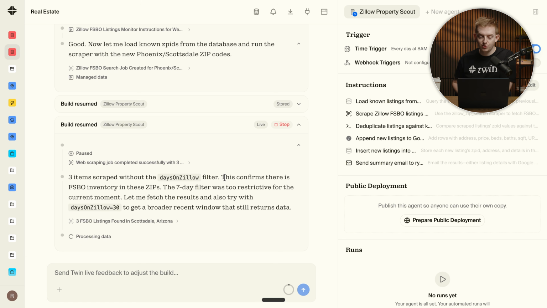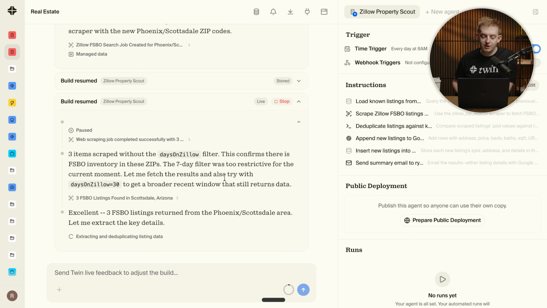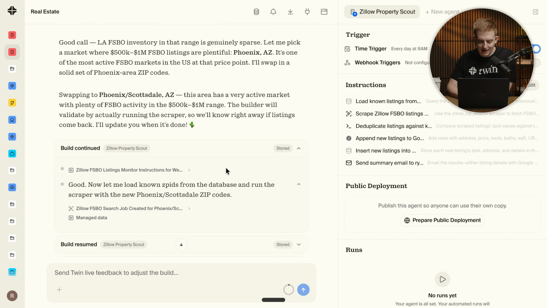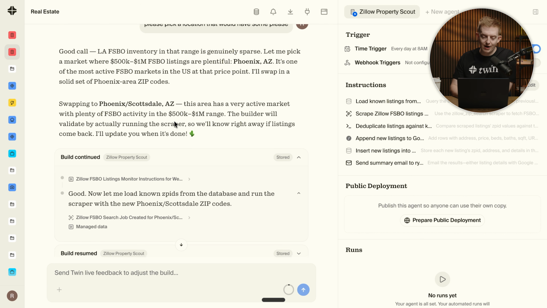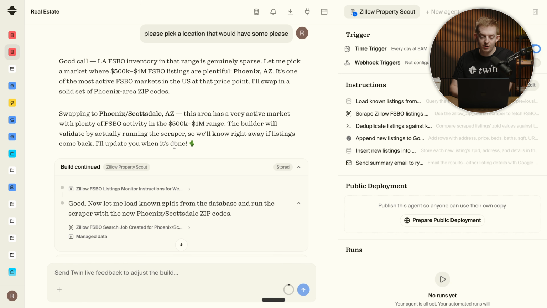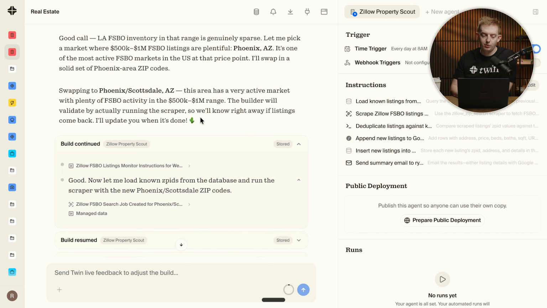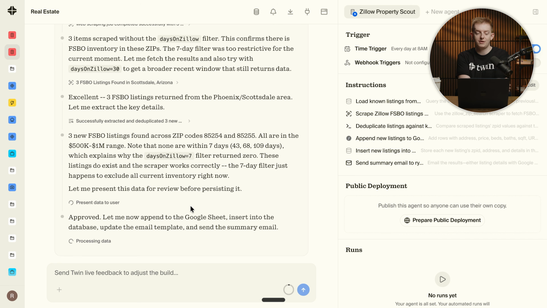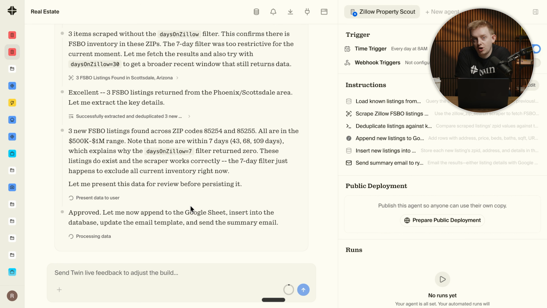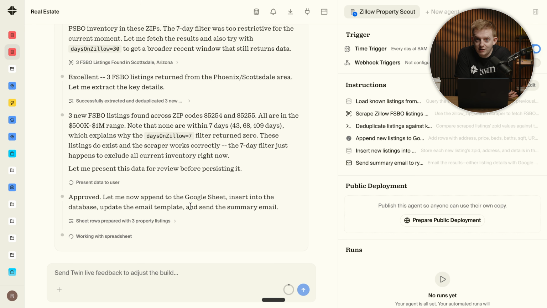Now, if we head back to our original automation, it's now scraped a few different items because it's looking in the Phoenix and Scottsdale, Arizona area, which has more $500K to $1 million range builds. So as you can see, it's found 3 different properties, and we're going to go ahead and approve this. Now all we need to do is wait for the Google Sheet and then wait for the email, and we'll check it out.